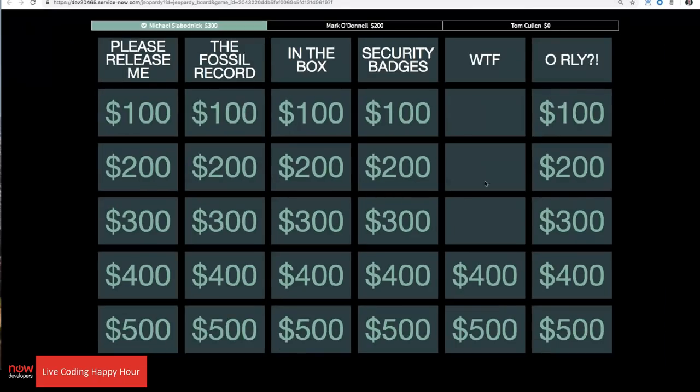And here's our board. This game is already in motion. Apparently, I should have done a reset game. We've got our categories across the top. Please Release Me is all about ServiceNow releases. The Fossil Record is ServiceNow history. In the Box is what comes in the box or out of the box. Security Badges is, of course, security-related questions. This one's called What's That Feature? Careful With Your Imagination. And Oh, Really, which has nothing to do with anything ServiceNow. It's just a bunch of fun questions.